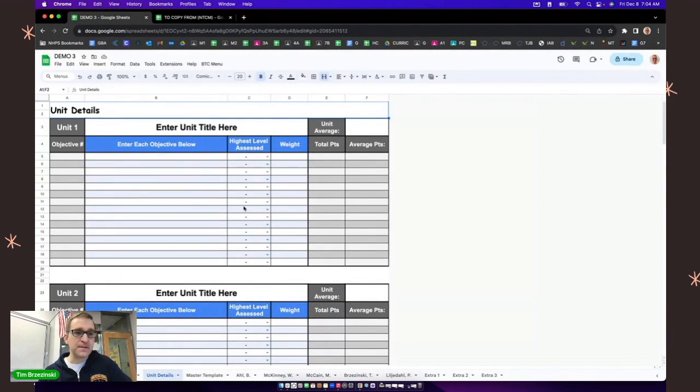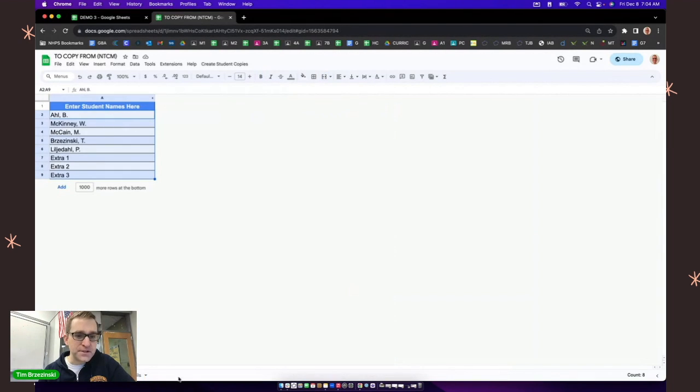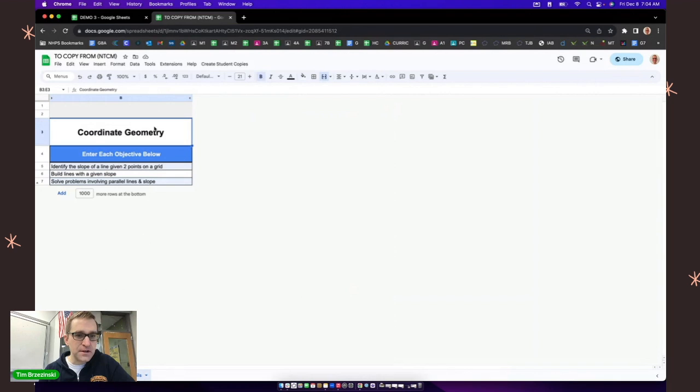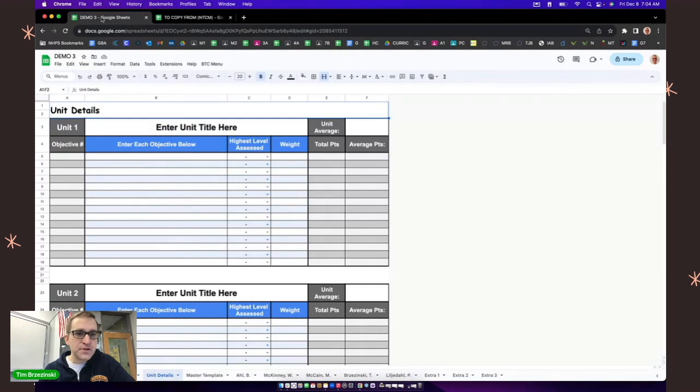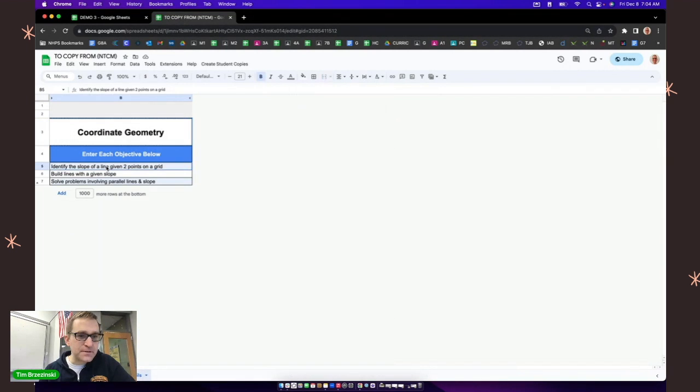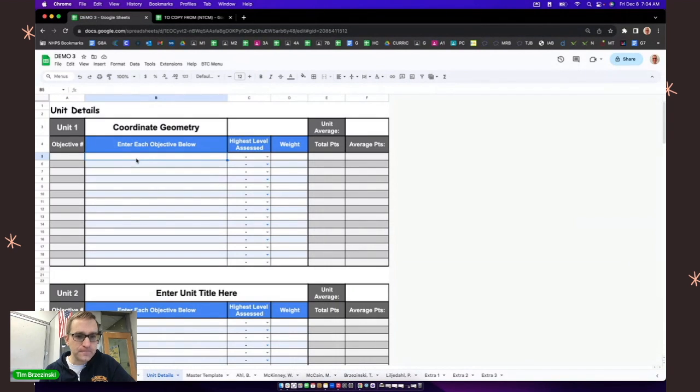Here, we want to start typing in our units. So I'm just going to go ahead here and copy from one of my geometry units that I'm currently teaching, coordinate geometry. So I'm going to title the unit right there, coordinate geometry. And let's take 3 objectives from that unit, only 3 to save time here. I'm going to copy this and paste them right here. Boom. Let me zoom in so you can see it better.